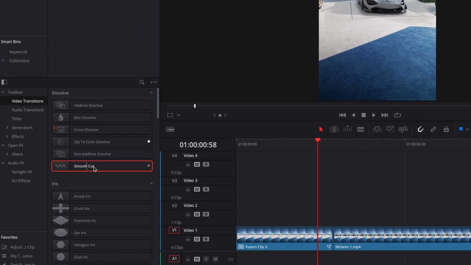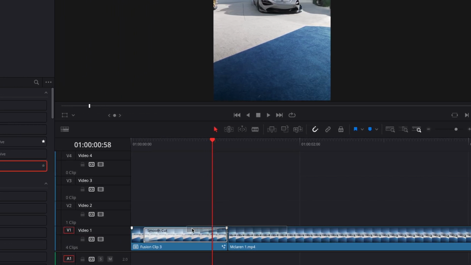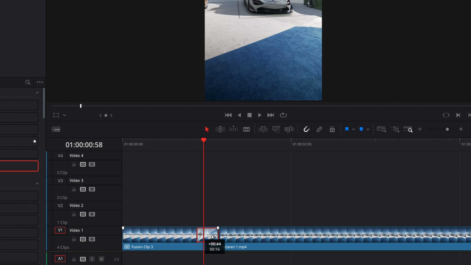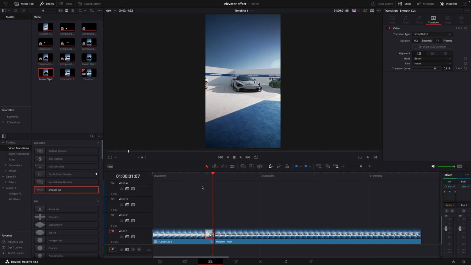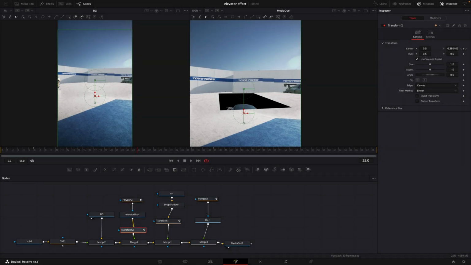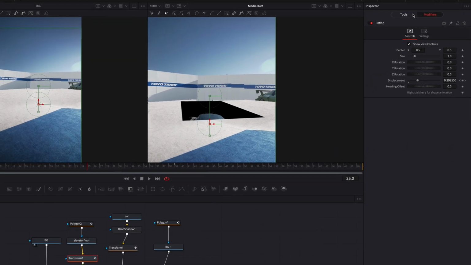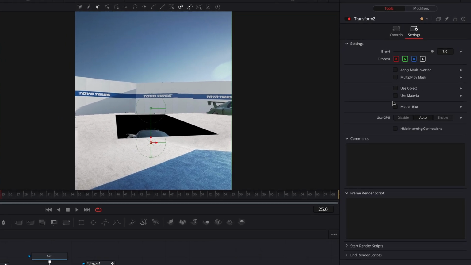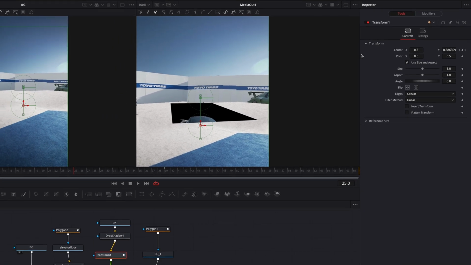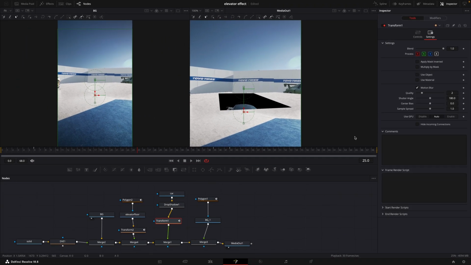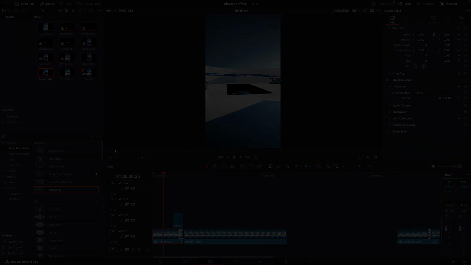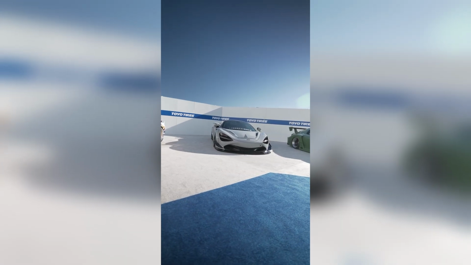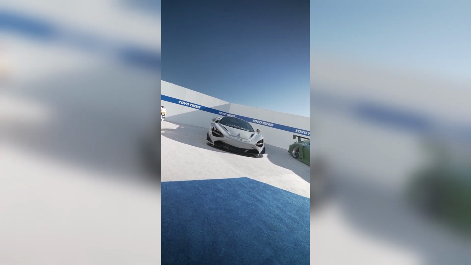Add a smooth cut so the clips fade nicely. Now go to the Fusion page and add motion blur to the transform nodes. That's basically it.